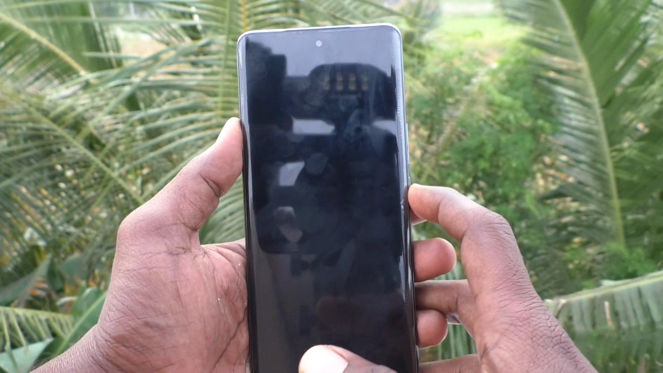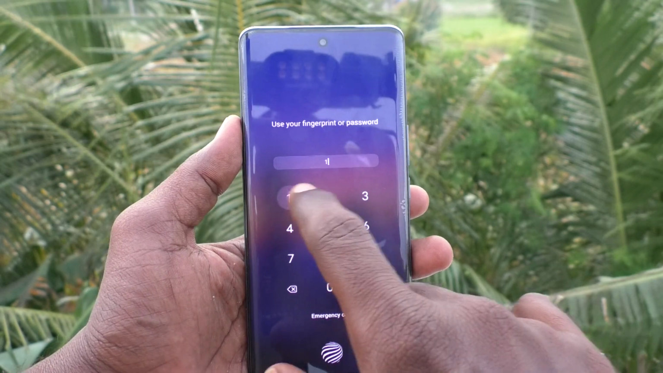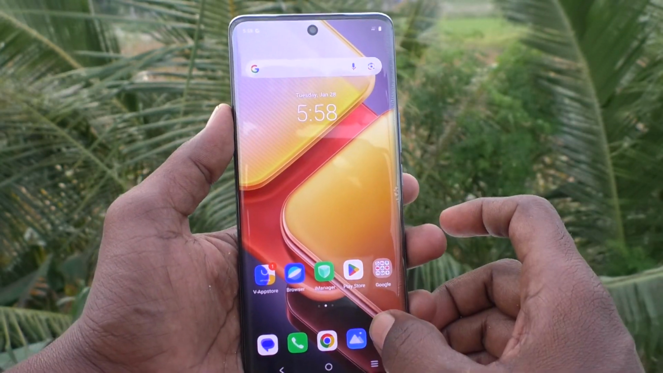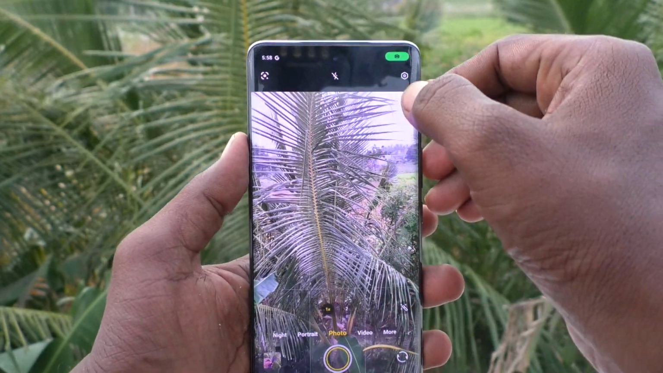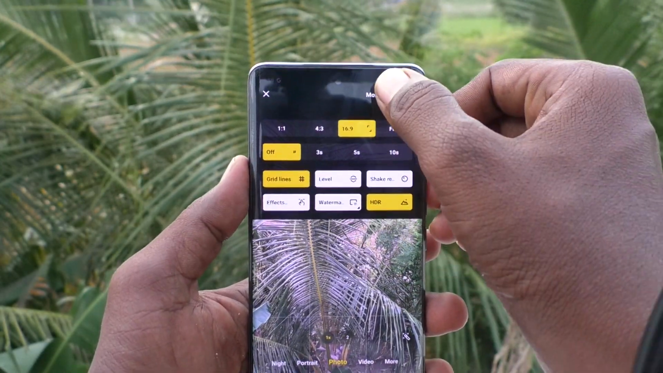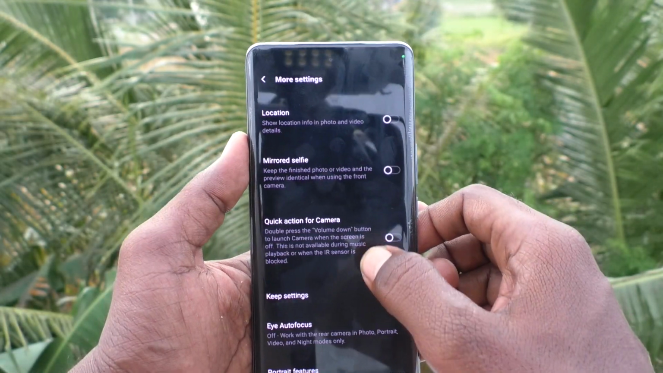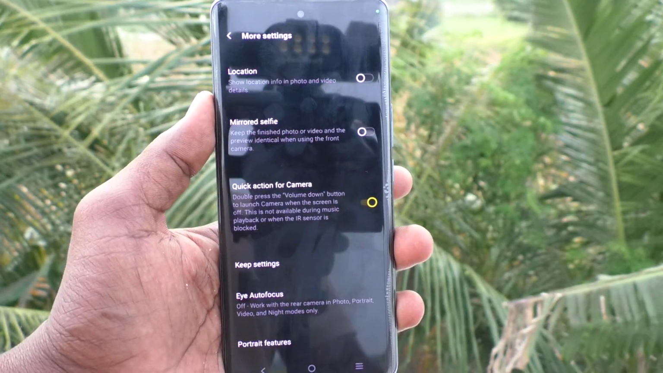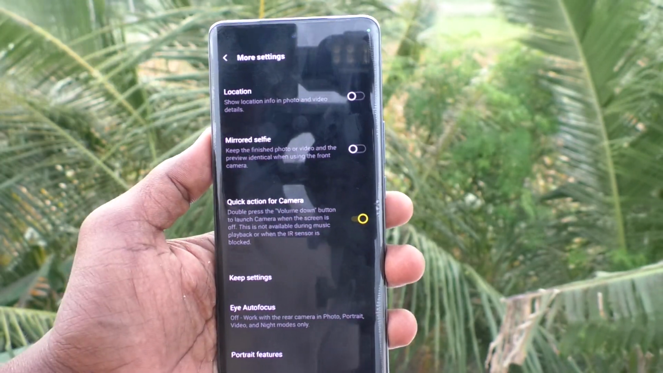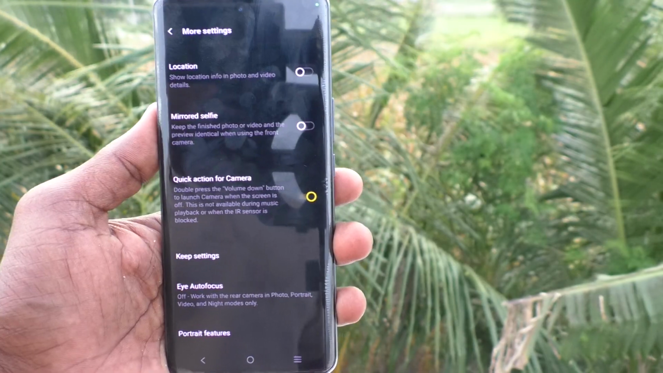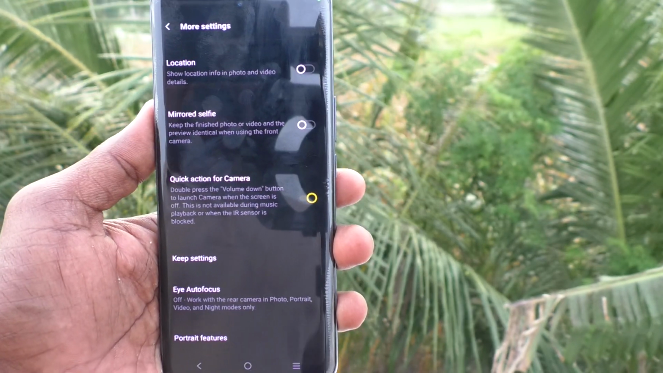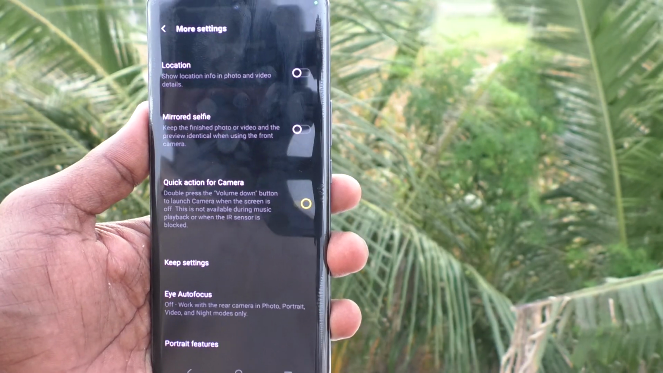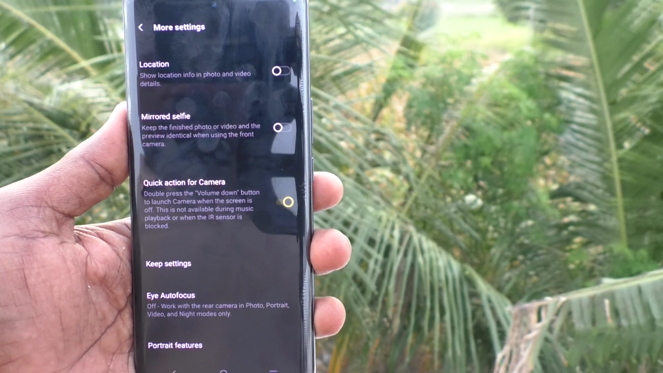Okay. So first of all, you have to do some settings. Go to the camera in your phone, go to camera settings here and go to more settings, and here you will find one option called quick action for camera. Just turn on this. So if you turn on this, you can double press the volume down button to launch camera when the screen is off. Okay, this is not available during music playback or when the IR sensor is blocked.